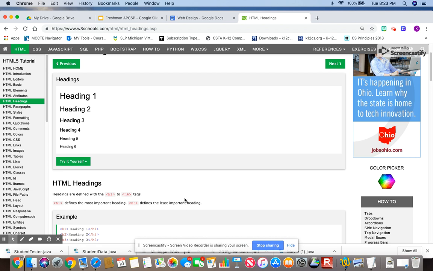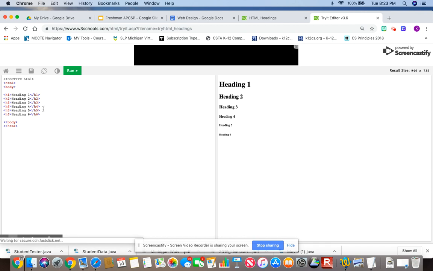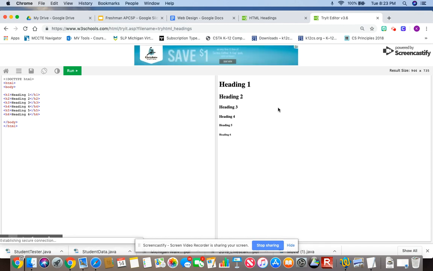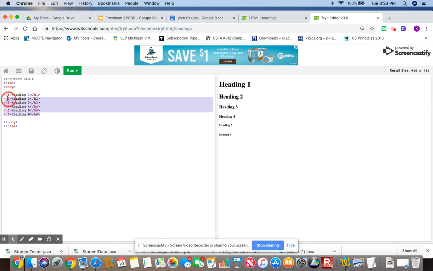So what you're going to see in W3 Schools is you're going to see opportunities to look at other people's code. So this is showing what a page looks like. Let's go to try it yourself. And what you're going to see is the code on the left that makes this web page on the right. So what we can do is do a little stealing. If I want to see a sample of all 6 different sizes of headings, I can copy this. So just highlight and do a Control C.